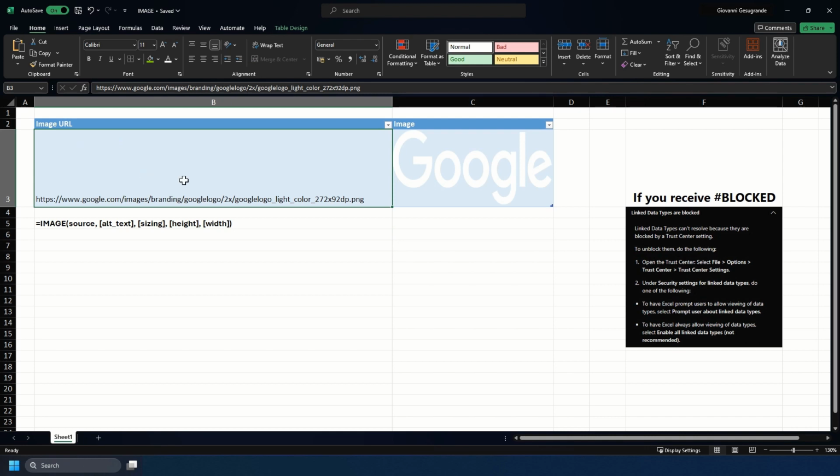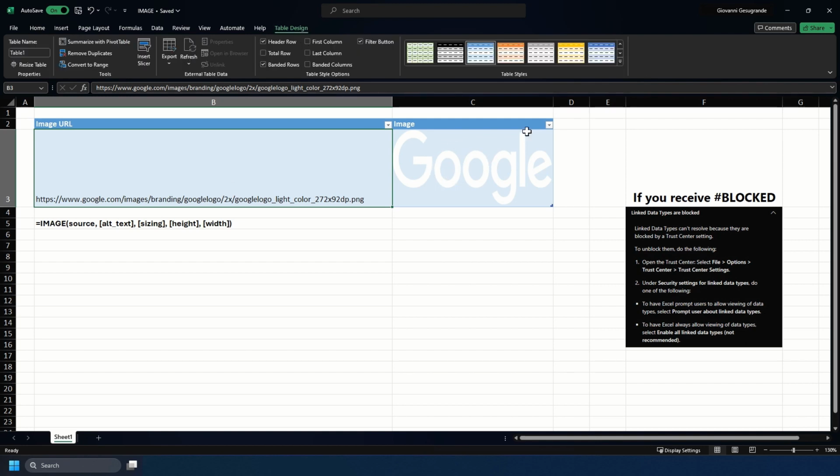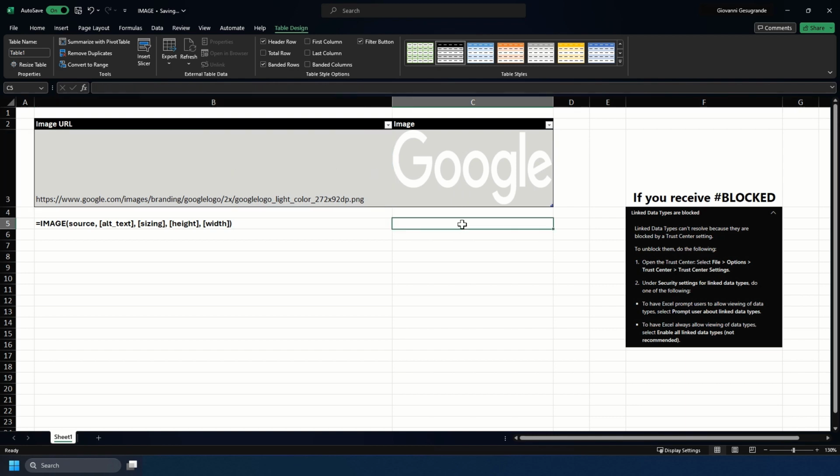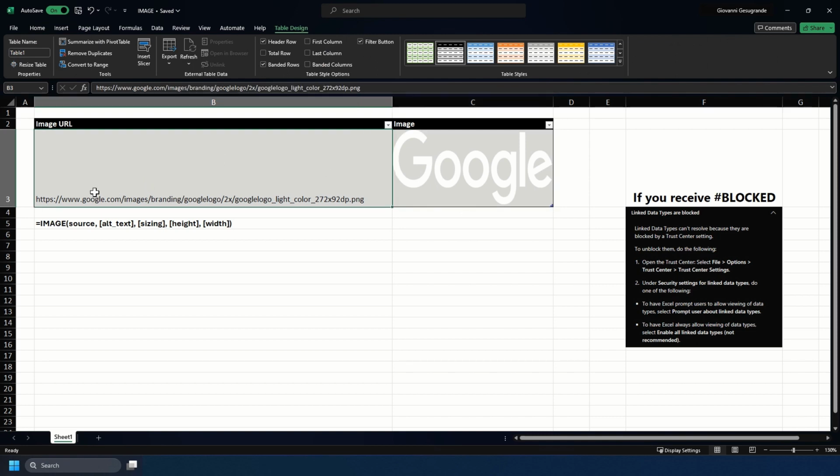Now, as you see here, we've got an image URL and it's the Google logo. And it's a bit too bright here, so I'm just going to darken the table slightly so you can see the Google logo a little bit better. And as you can see, we have the formula here. And as you see with the URL, we've decided to put it in the table and then just reference it, and it goes and fetches it for us.